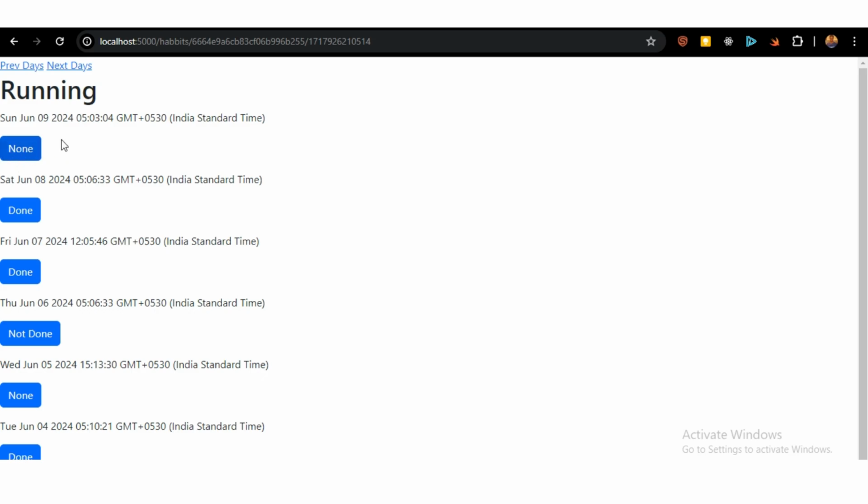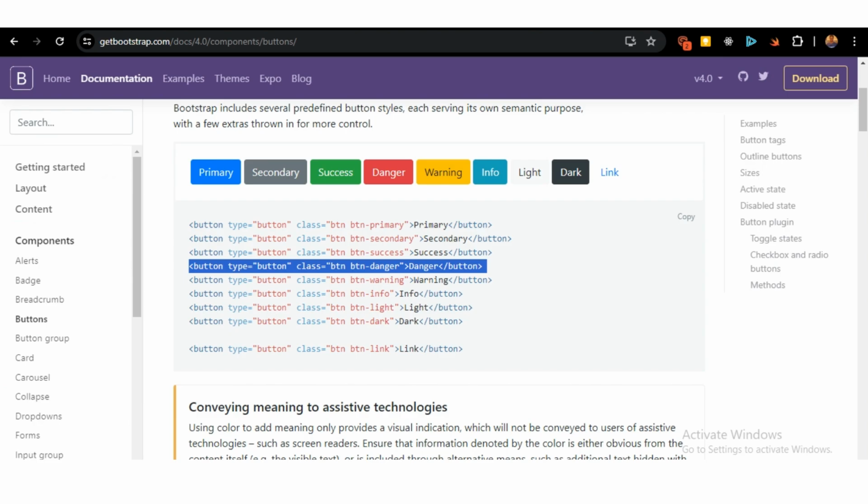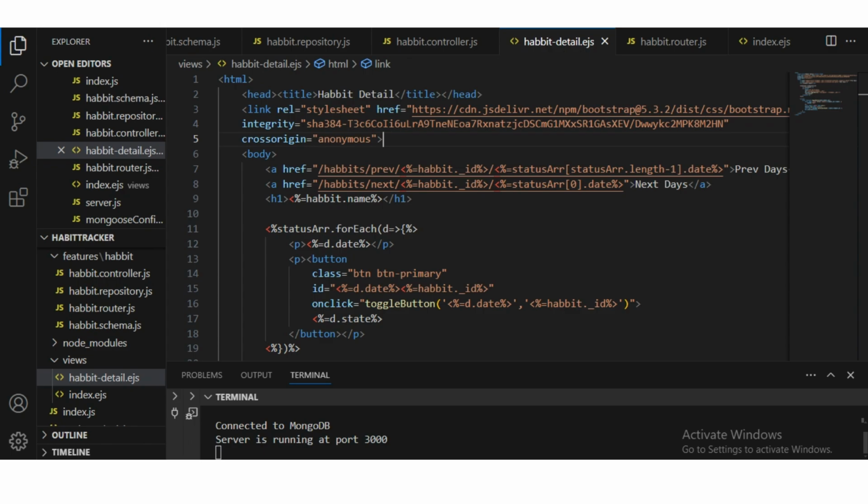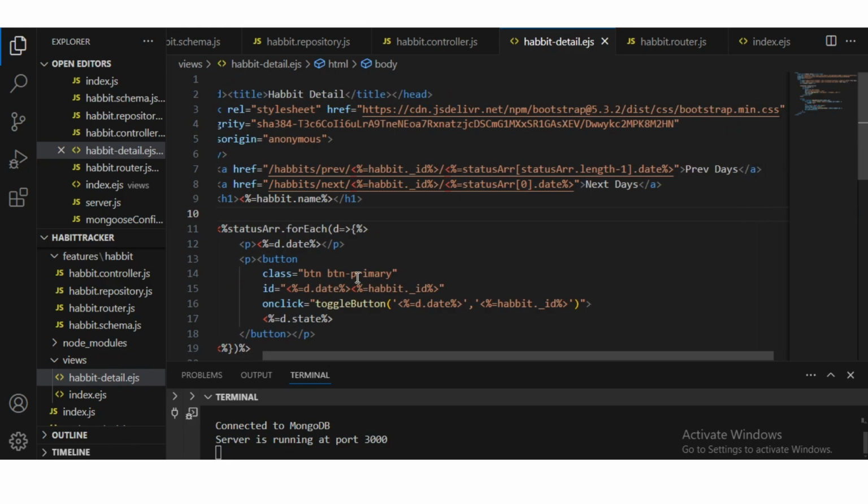It would be better if we had something color coded. If not done, then red; done, green; and none, grayish kind of a thing, right? So how can we do that? Let's try. For that, we'll use some condition. Over here, the button is primary. If we change it to secondary, it would be gray, and to danger, it would be red.